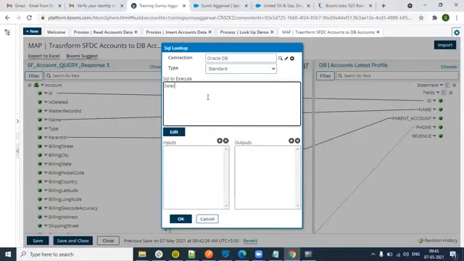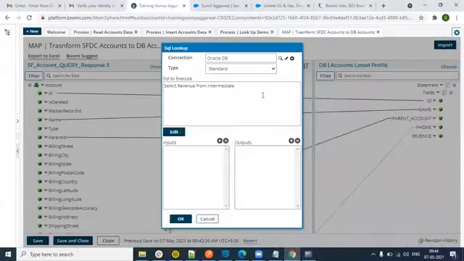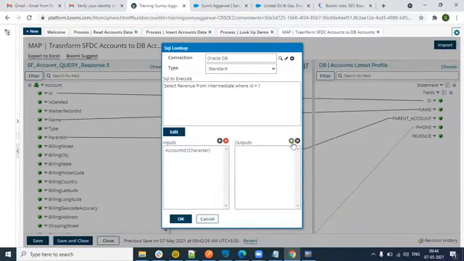So what should be our query? Select revenue from intermediate where ID is equal to what? We don't know. ID will keep on changing, right? So we'll write a question mark. Question mark indicates a dynamic parameter, and that dynamic parameter value will come from the input. And I will give the input as, let's say, account ID.